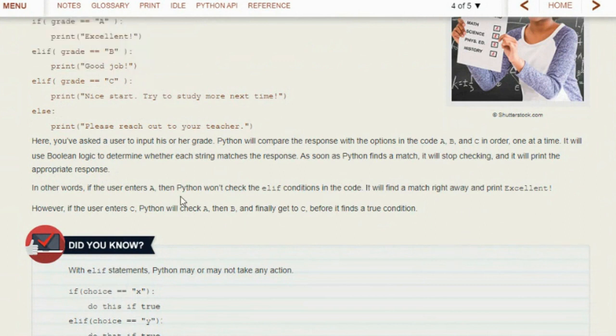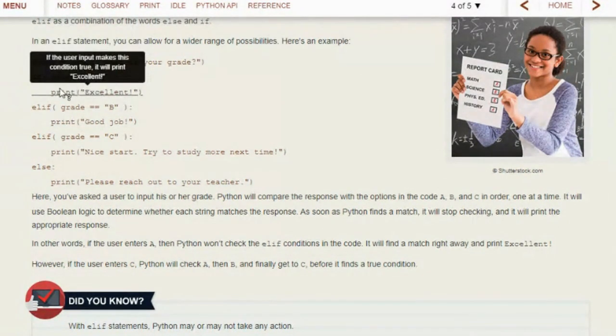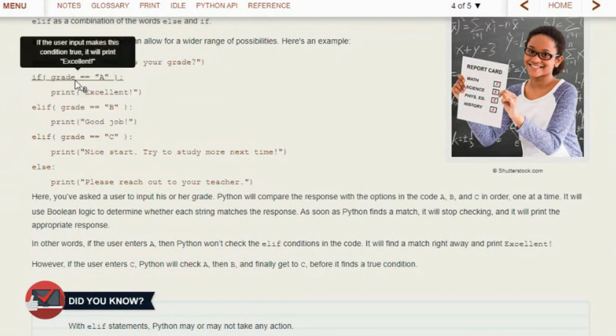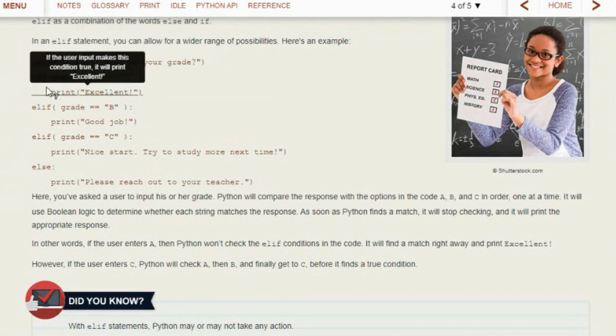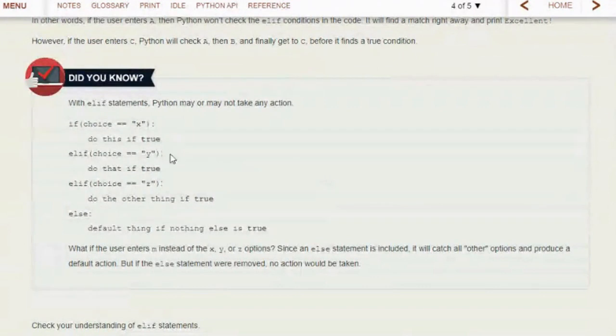All right. If the user enters A, then Python won't check the elif conditions in the code. Once it finds this is true right here at A, it'll do that and then jump out of the statement. It won't check B and C if A is true. Right? If A is true, that ends the if statement. It'll print and then jump to whatever's after this. Once it finds something true, it won't go through the rest of the choices.